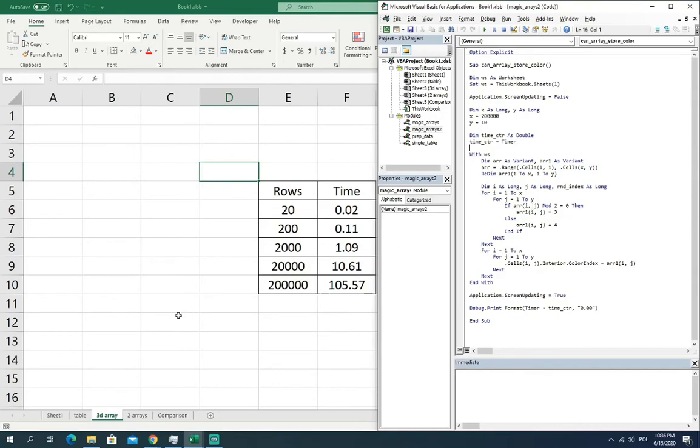And let's go to the results. Okay, here we have the results for the two arrays approach. The time results are really close to the previous tests. But you can see that for the last attempt, with 200,000 rows, the time result is about 13 seconds less than in the previous tests.